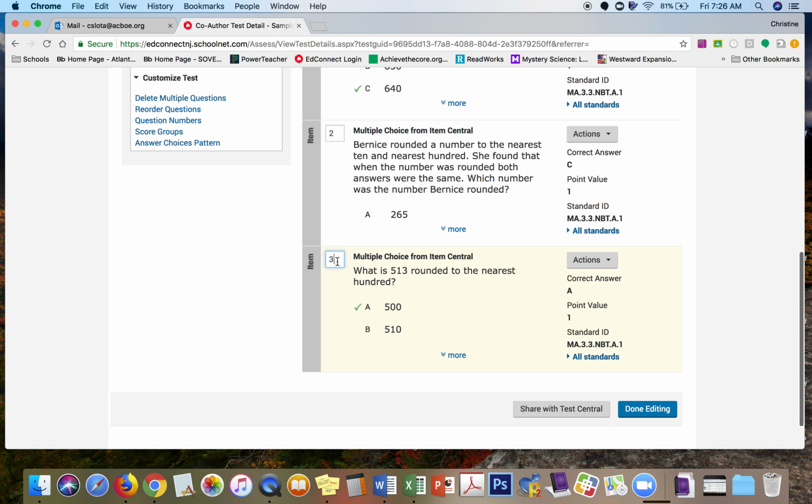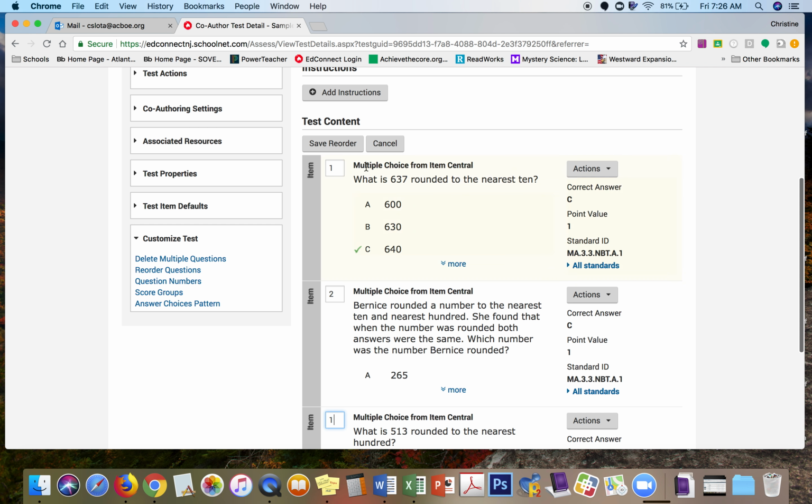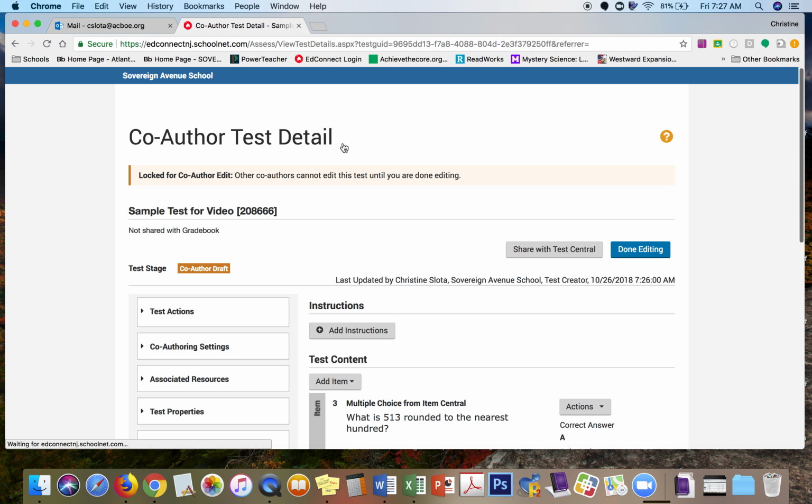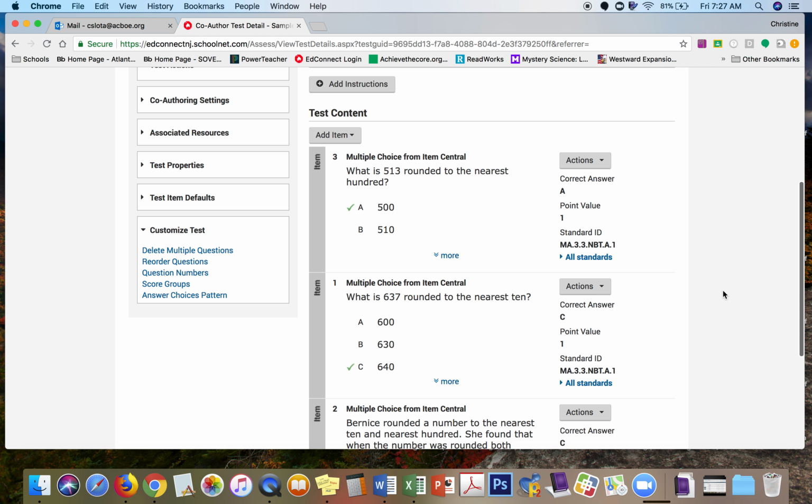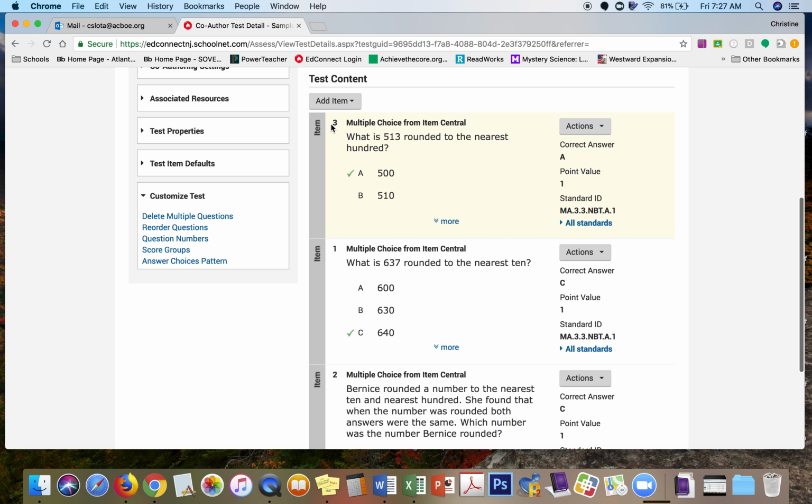So for this item, I'm going to want that to be first on the test. I would like this to be second on the test. And then I would like this to be third on the test. And I'm going to save the reorder. So now it has it in order, but the question numbers are still the same. It just moved the order.